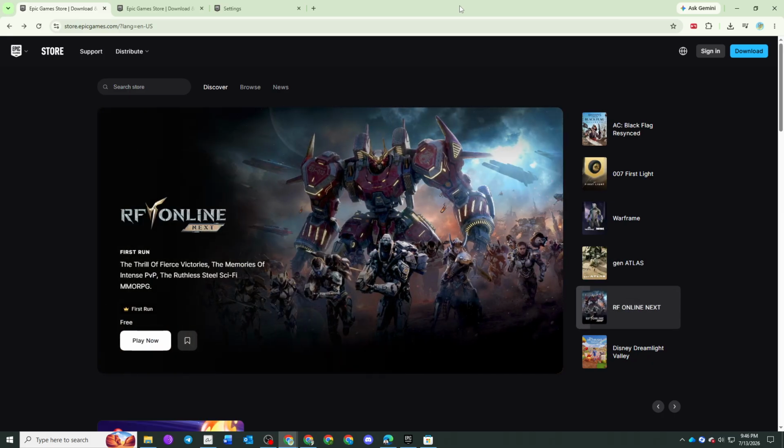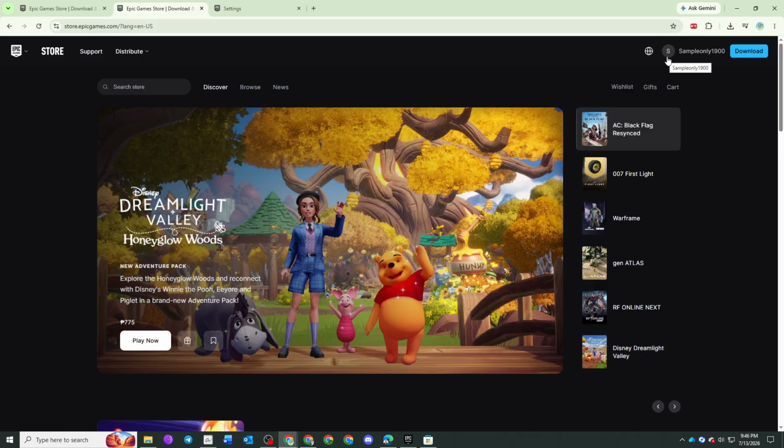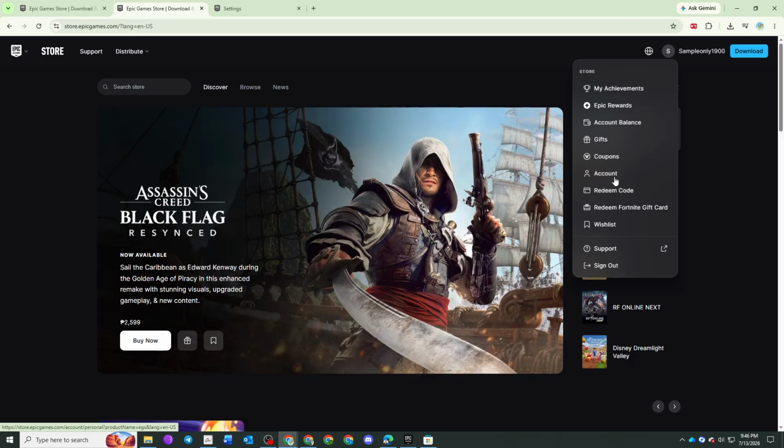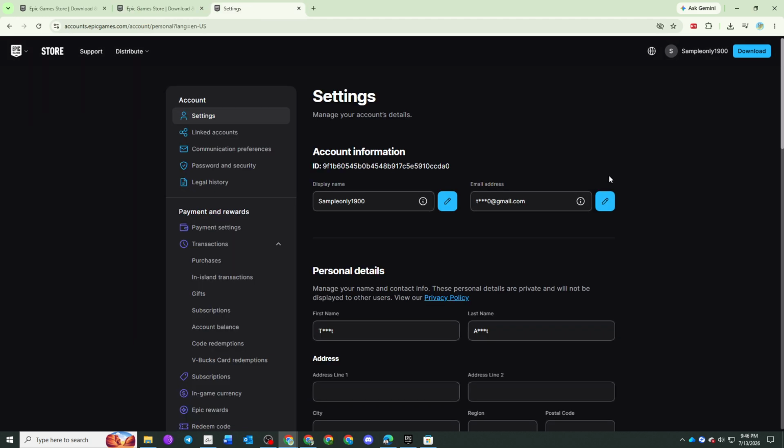Once the website has loaded, look for your profile menu. This is usually located in the top corner of the page. The profile menu gives you access to different account options and settings. Click on your profile menu to open it, then select Account. After selecting Account, you will be taken to your Epic Games account page. This is where you can manage different parts of your account, including profile settings, security options, and purchase-related information.